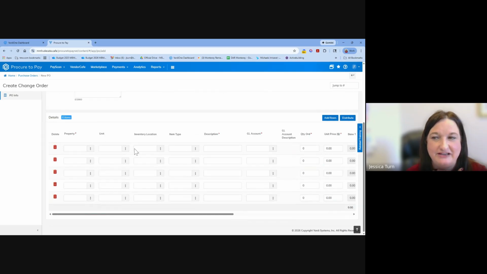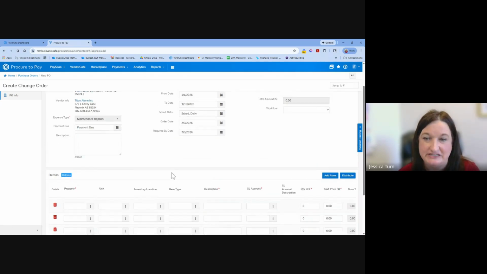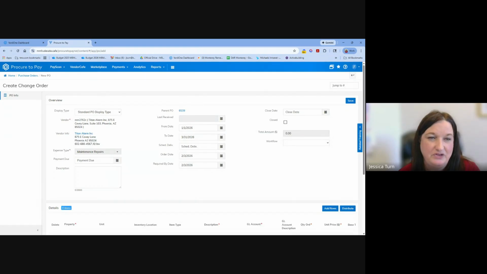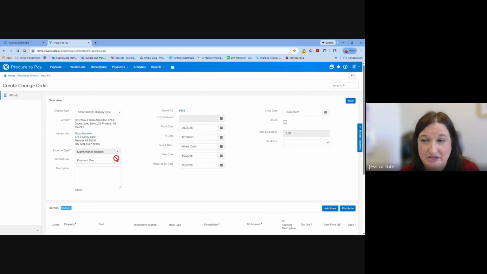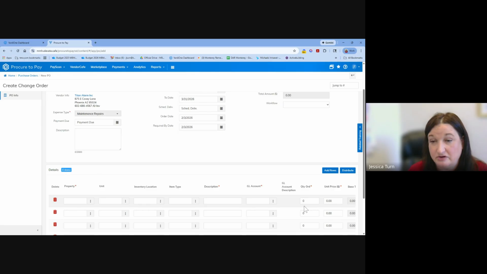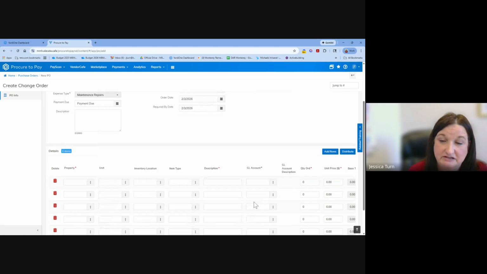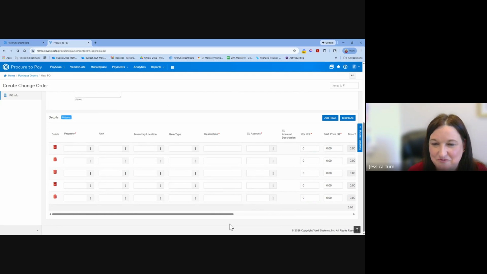Hopefully this doesn't break anything. It shouldn't. We won't save it. And here you can make changes. This doesn't populate. So whatever is on the PO is not going to transfer here. So if you do a change order, be prepared to fill this out again and update it with whatever information has changed. So if you're updating the GL account, you're going to put the new GL account in here, the description and so on and so forth.